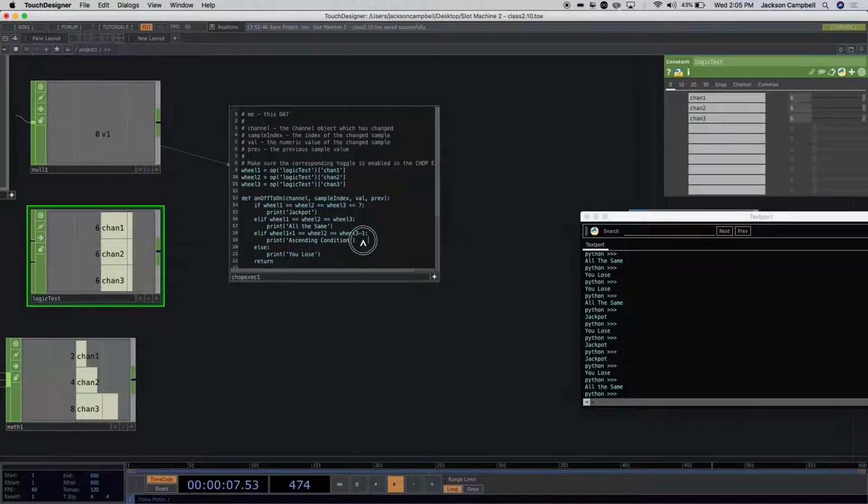Okay, and then let's just copy that and paste it on the next line. Make sure you go back one tab, and now change this from wheel 1 plus 1 to wheel 1 minus 1, and wheel 3 minus 1 to wheel 3 plus 1, and this would be a descending condition.